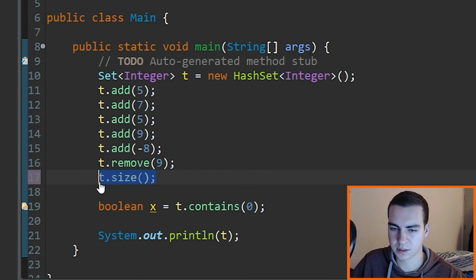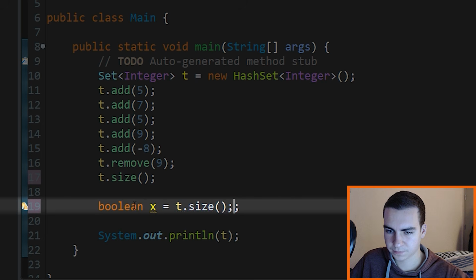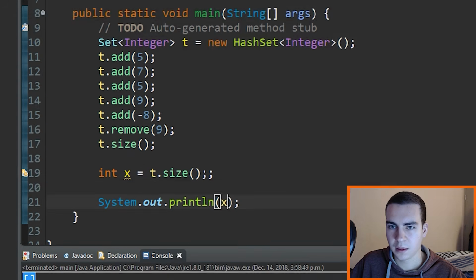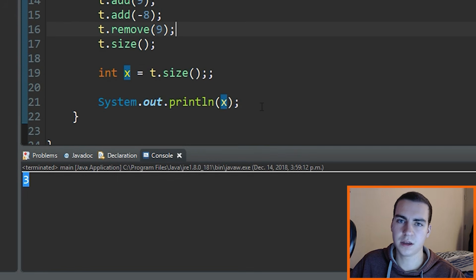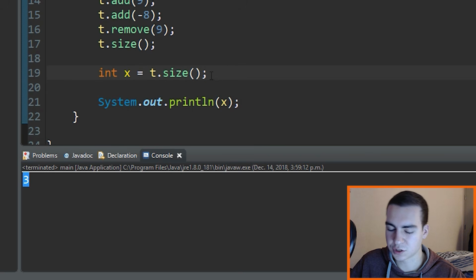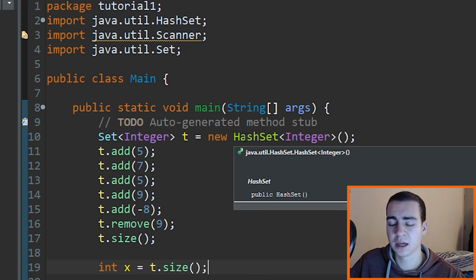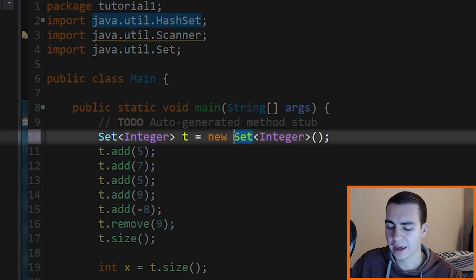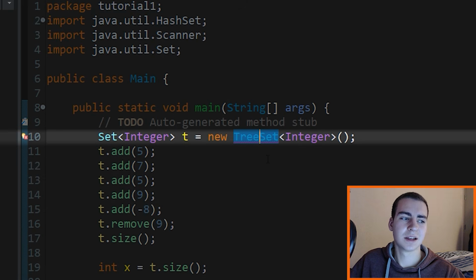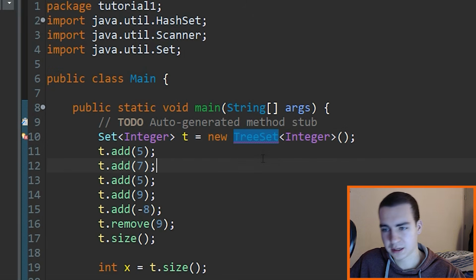So in this case, if I do size, change this to an int, and just print x here, then we get a size of 3. Again, if we had nothing in there, the size would be 0. So isEmpty and size are similar in the sense that you can just check by the size. And yeah, that's a hash set. A hash set is the standard set, and that's the way it works, the way I explained it to you. Now they also have a tree set, and we also have a linked hash set.